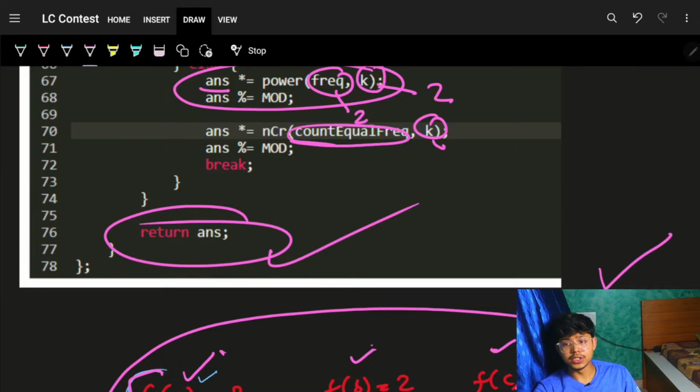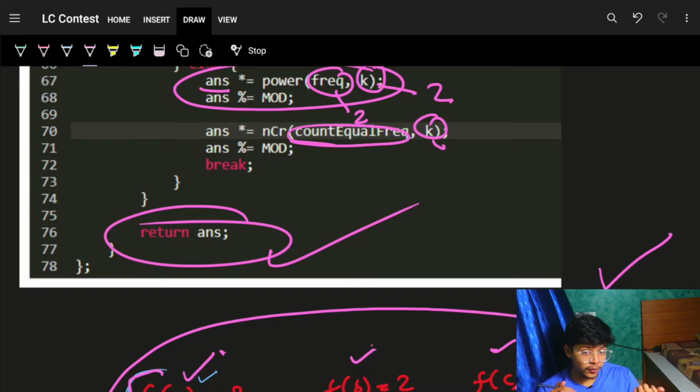I hope that you guys got it. If you had known nCr, inverse, modulo multiplication and binary exponentiation, then it should be a pretty easy question for you. If not, I highly recommend you go and learn that.